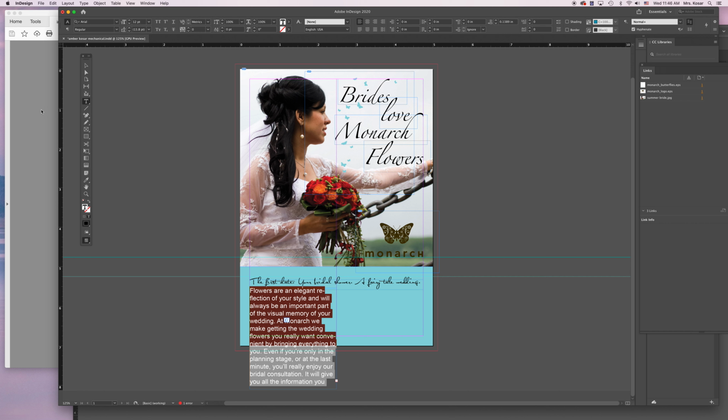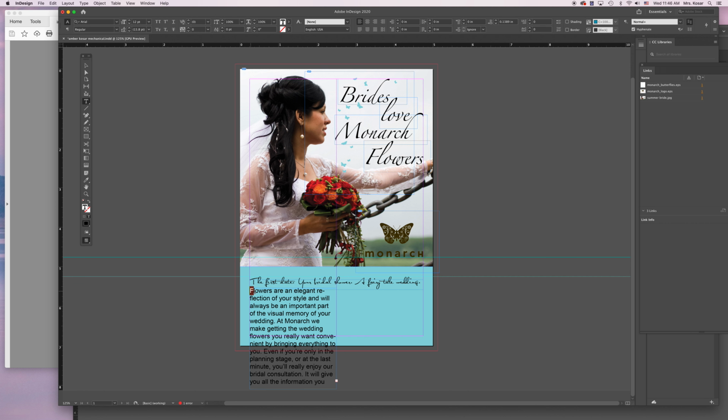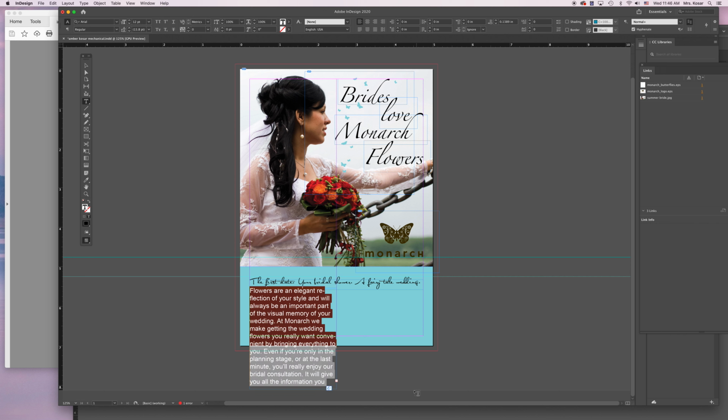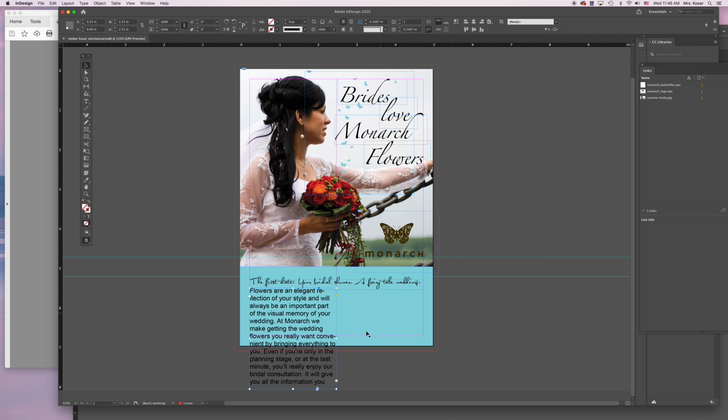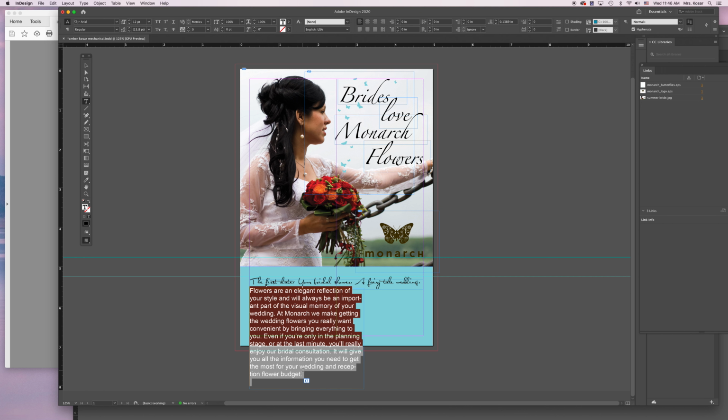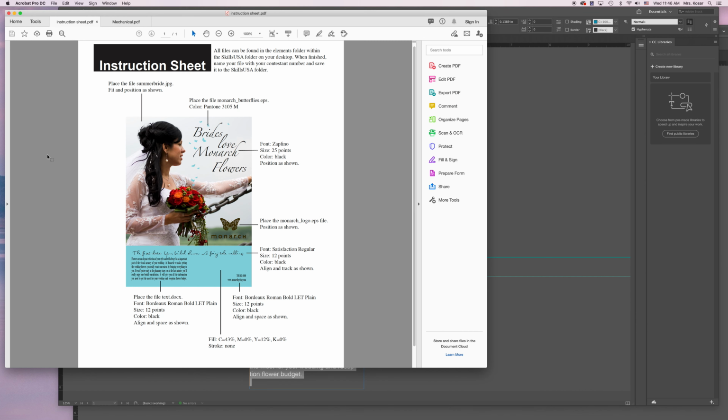So I've selected that text. You can also just click and drag, but you can't get the text that's outside of the text box. I could resize this text box so I could see all of it as well. Any of those ways works. We just want to select that text. And our direction says that that needs to be Bordeaux Roman bold.